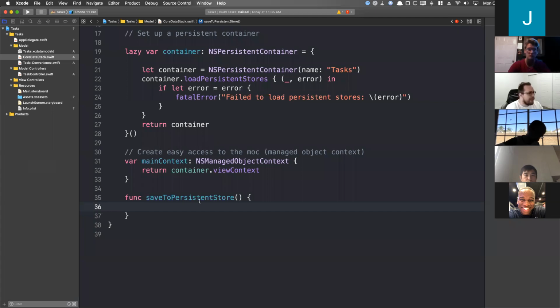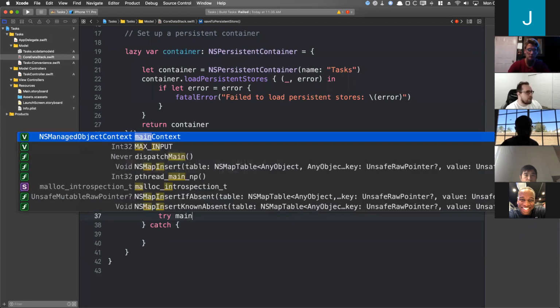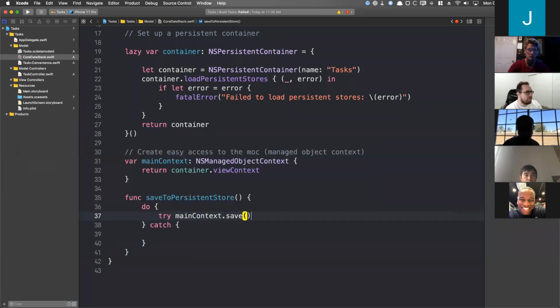It is, in fact, a throwing method, though. So what we're going to do is say do. We'll make a catch closure as well. And we'll say try mainContext.save.